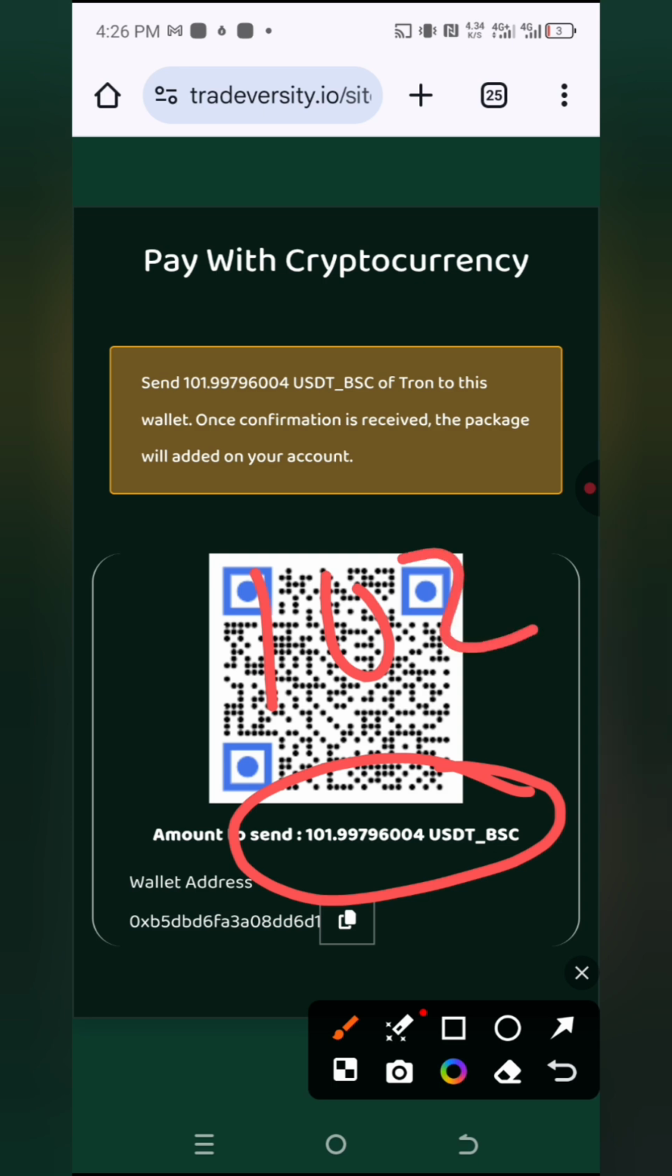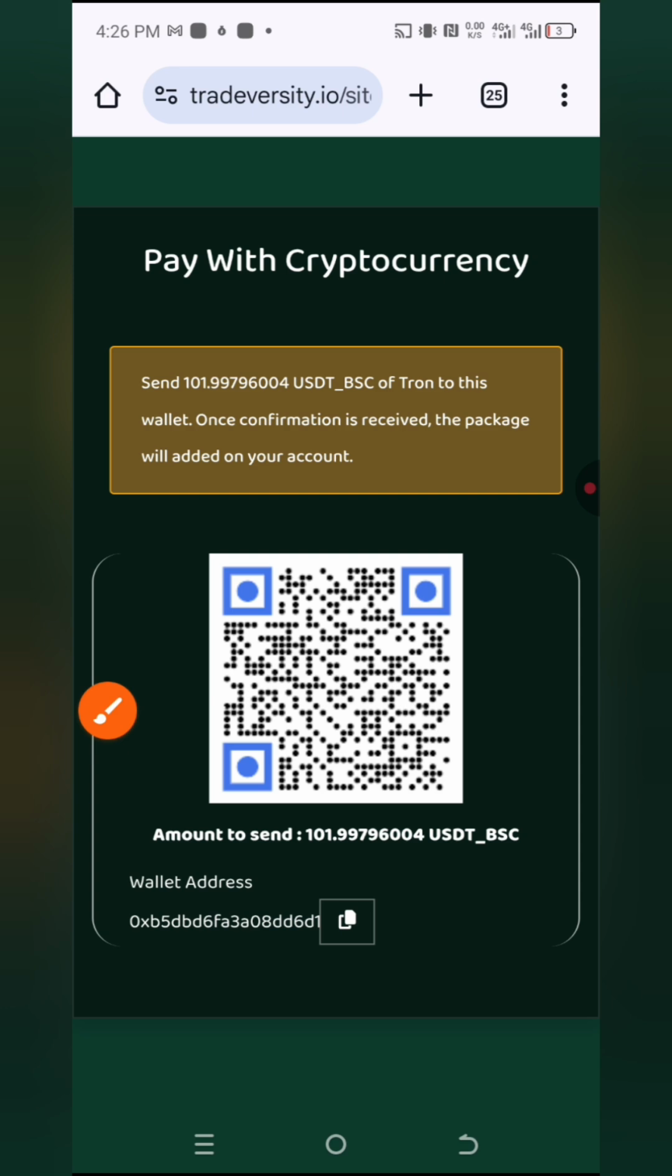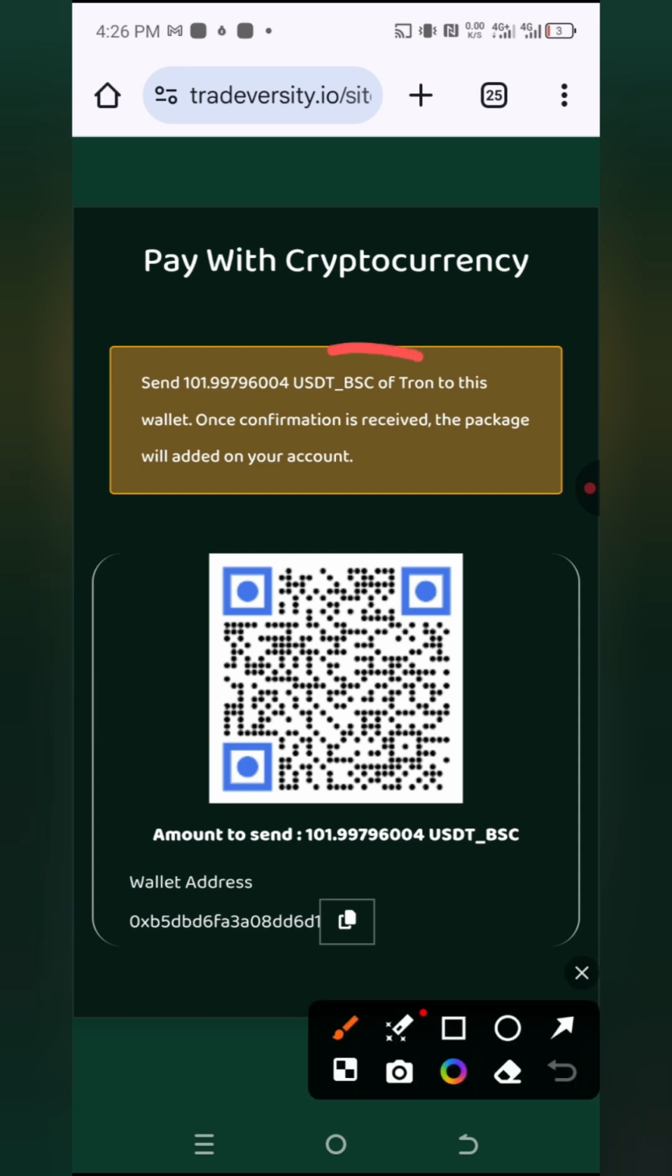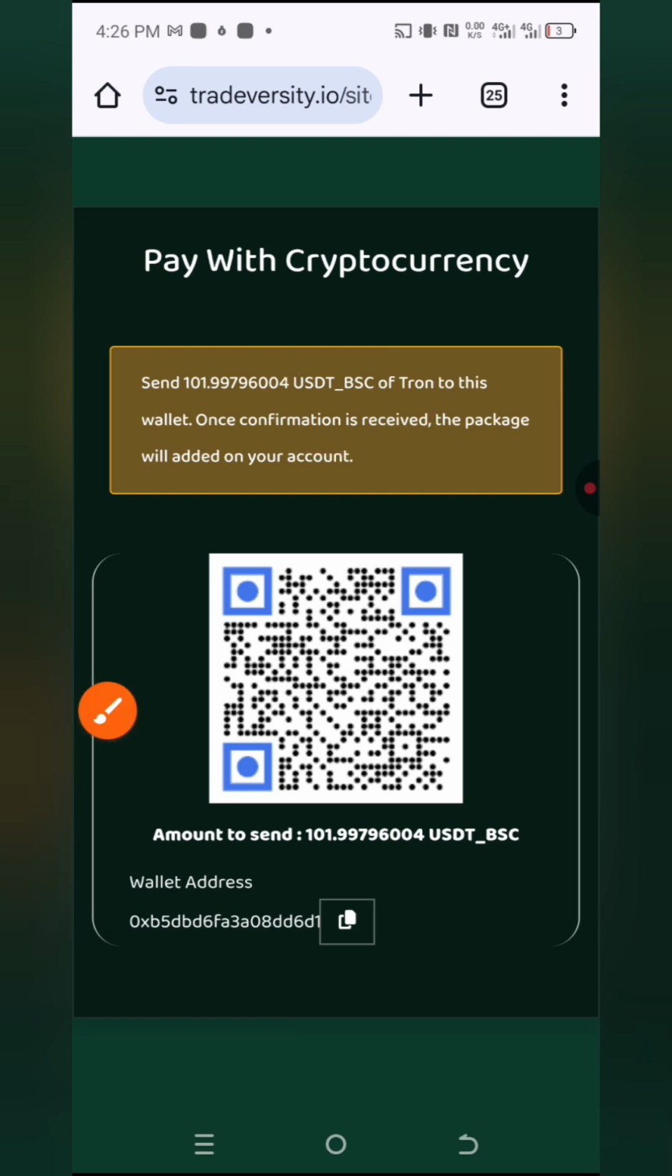Let it take whatever it wants to take inside 102, so that there will not be any story like, where do I get $1 extra and so on? So just send 102 and that's all. You copy and send to this wallet address. Like I said, this wallet address is for USDT BSC, that is Binance Smart Chain. It's also written as BEP20.